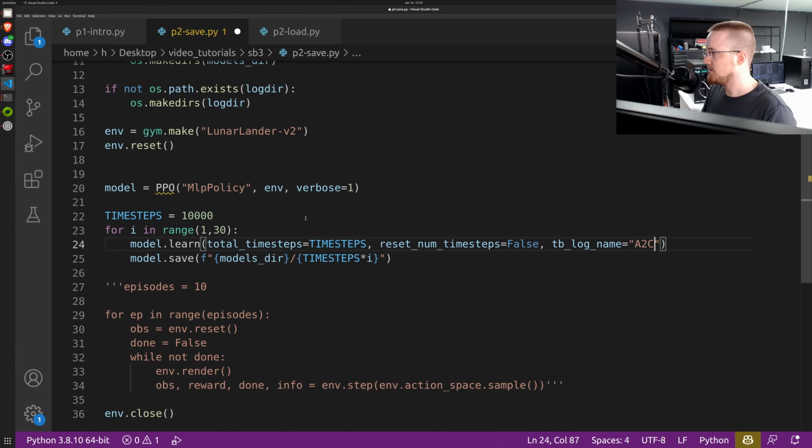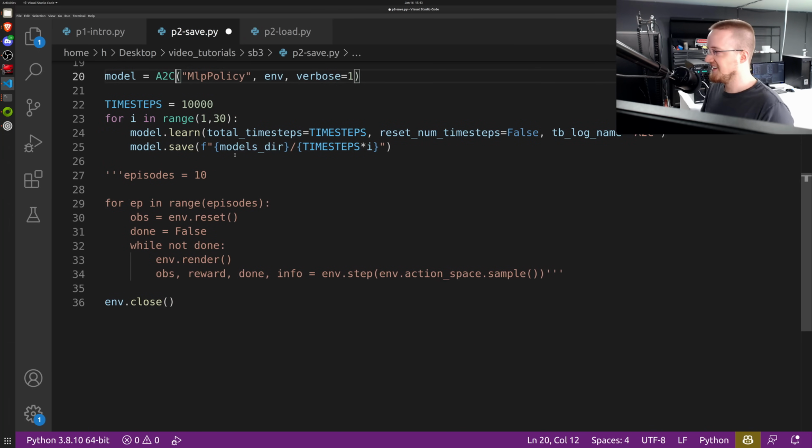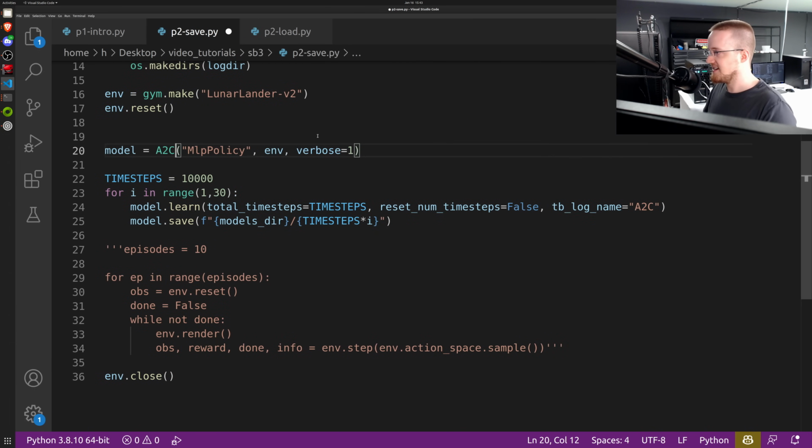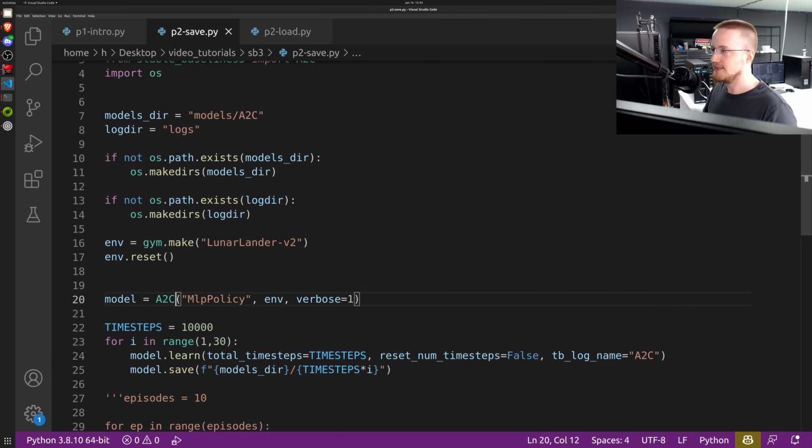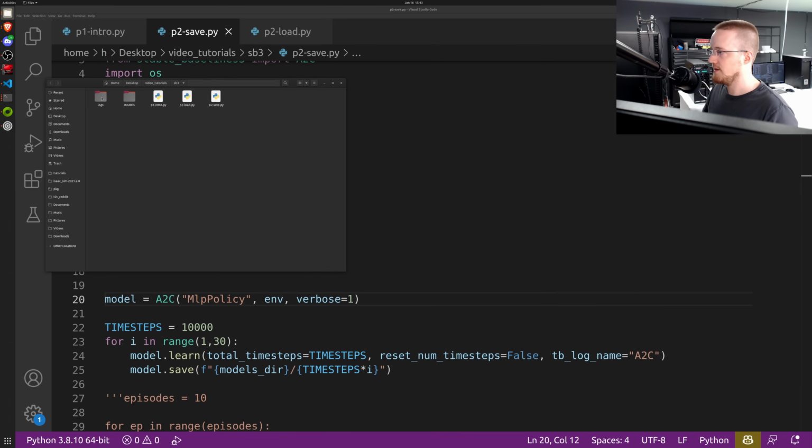A2C, wasn't there one more spot? Yes, there was. Not that. It'd be an interesting model. Okay, so I think we're all set. We'll go ahead and save that. Let's confirm that we got models or logs. So this will be TensorBoard here. Models, PPO. So yeah, we have our 10,000, 20,000, and 30,000 steps models already in there.